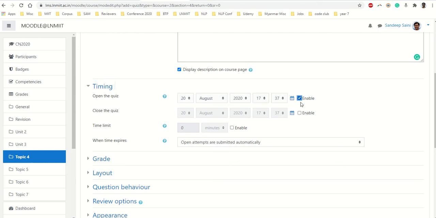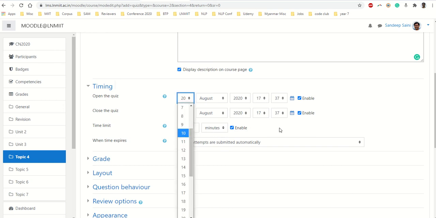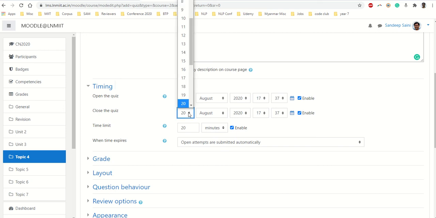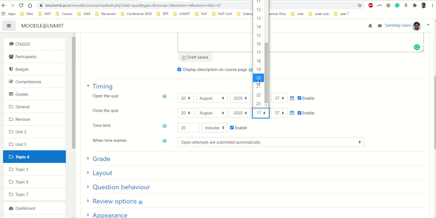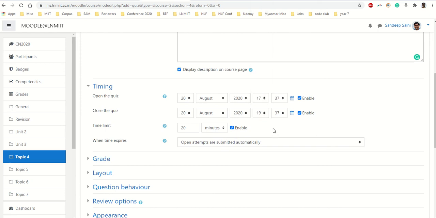So we should enable these timings. I want to conduct a 20-minute quiz. The start date is maybe 20th August, and the end date and time, let me say it will end at 19:37. So there is a window of 2 hours. In these 2 hours, any 20 minutes can be taken by a student. So this is a flexible window that we are giving to the student.